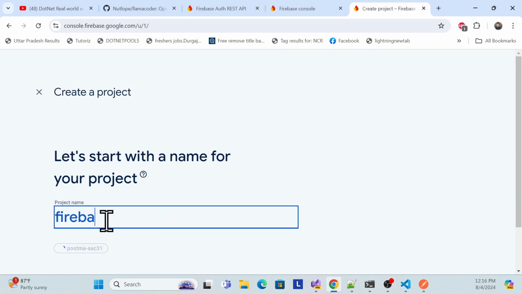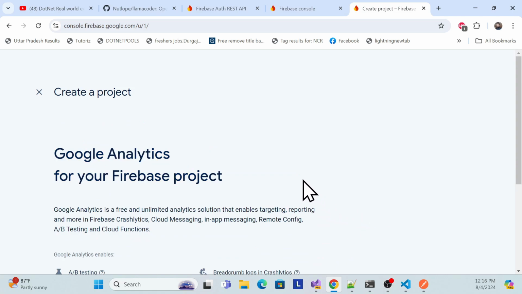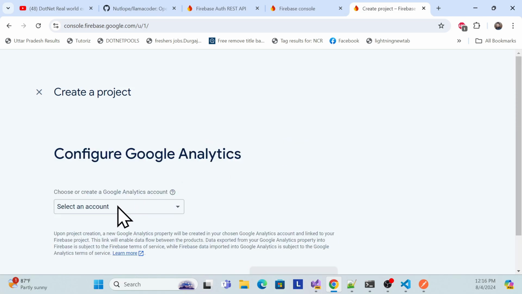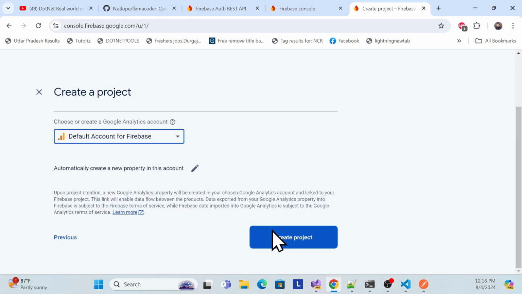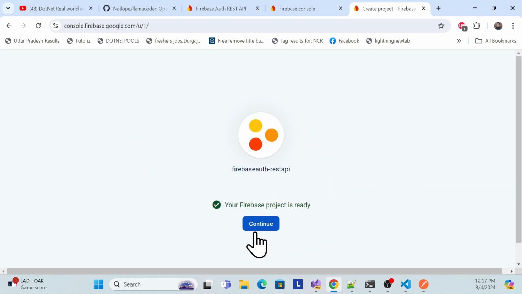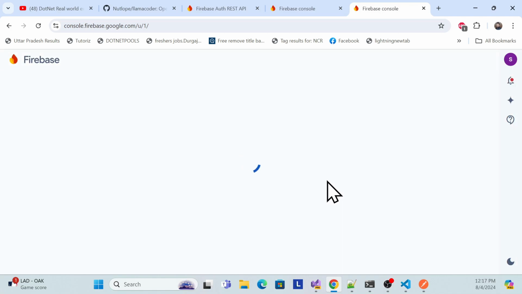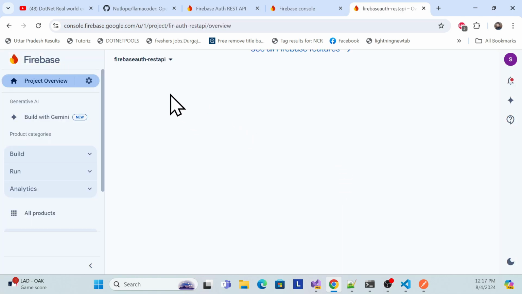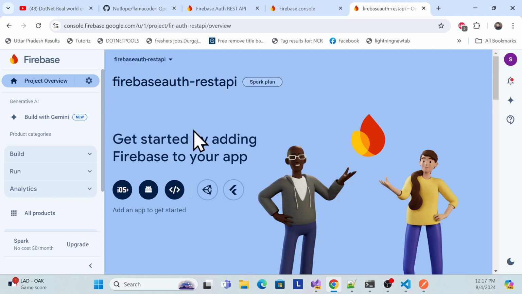So Firebase Auth REST API, this is the name I prefer here. Just continue, choose the default account, use this, and wait for it to complete. Okay, once it completes, you can click continue and it lands on the project overview.